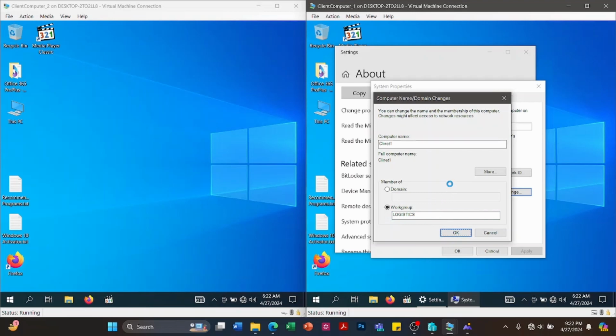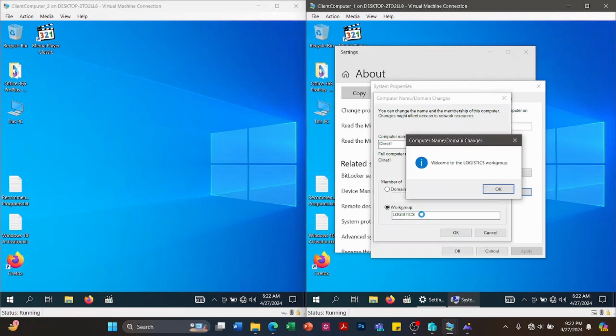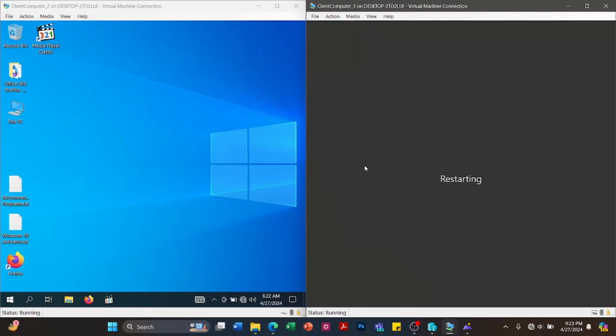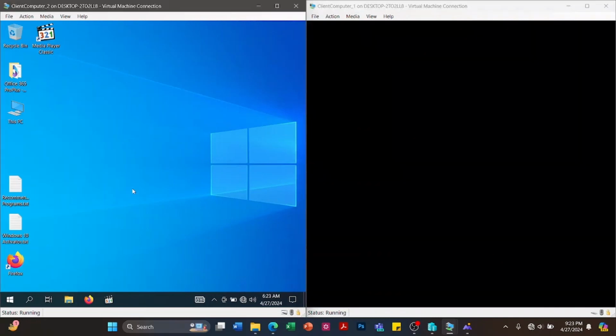We'll also make sure that client computer 2's workload will be set as logistics. Okay, then OK, close, then restart. Okay, let's also do that to the client computer 2.